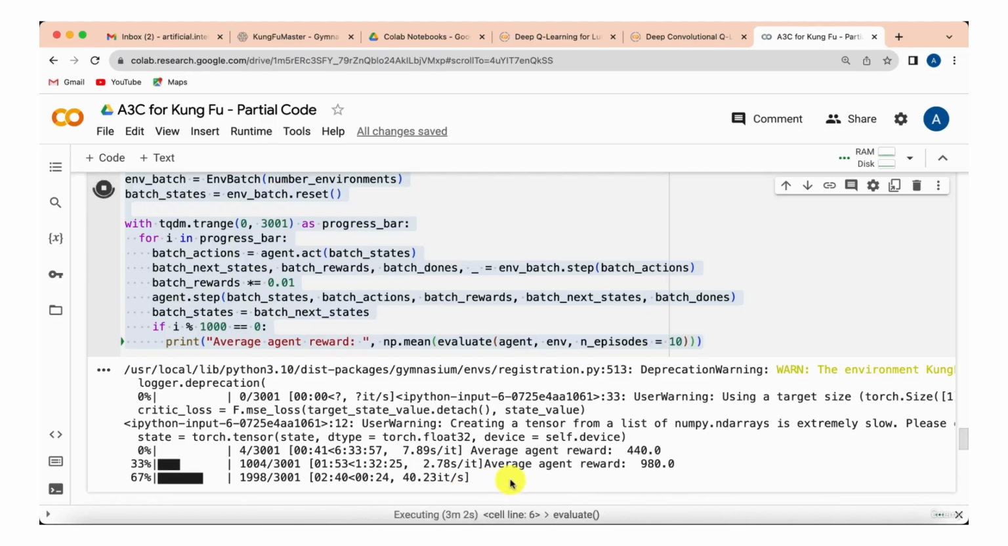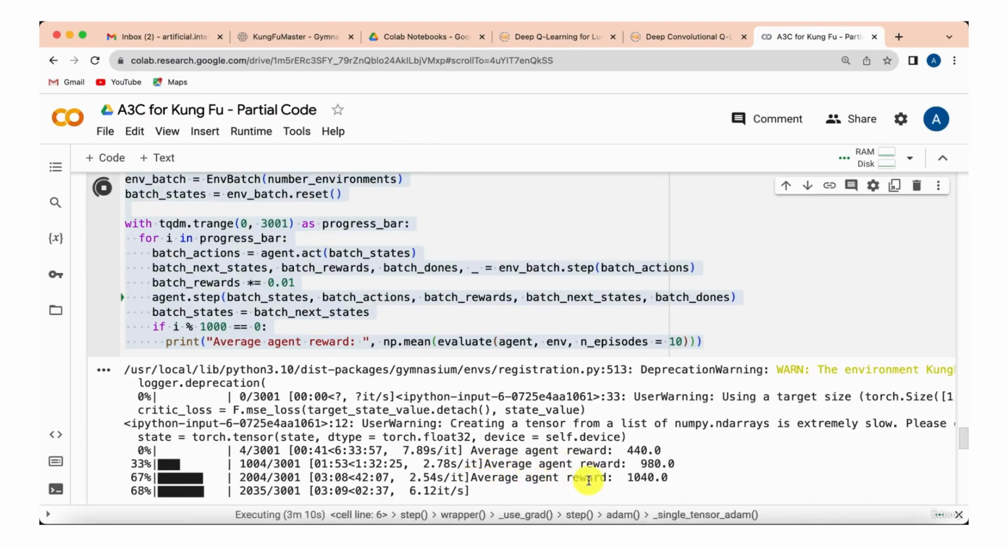It's being computed now. The agent is running on 10 episodes and then accumulating the rewards, and then the average reward is being computed. And in a second, it will be printed here. And there we go, 1040. That's amazing. Another very great score. The average reward is increasing. That's absolutely amazing. And now finally, we are reaching the last stage.